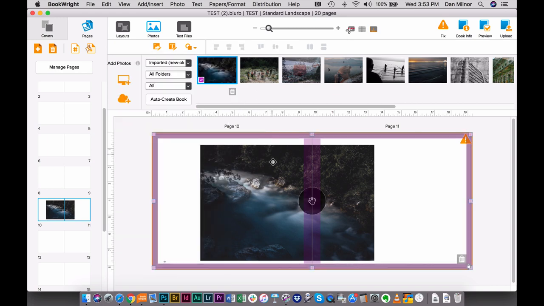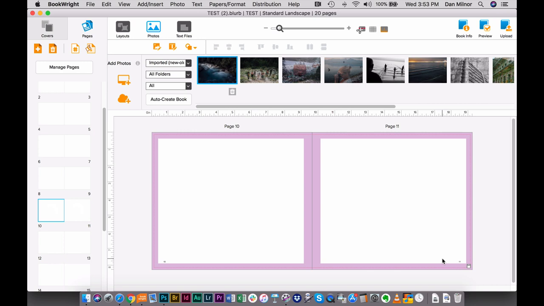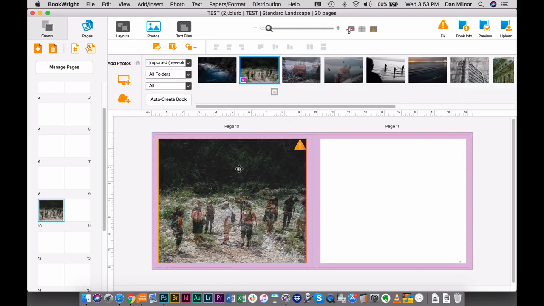So again, pretty simple, and let's say that I don't want this, I can go down here to the trash can, and I can delete that photograph and I can start over. And I can go up to the layouts tab and I can choose a different layout. I can choose a different photograph, and I can design a completely different page.